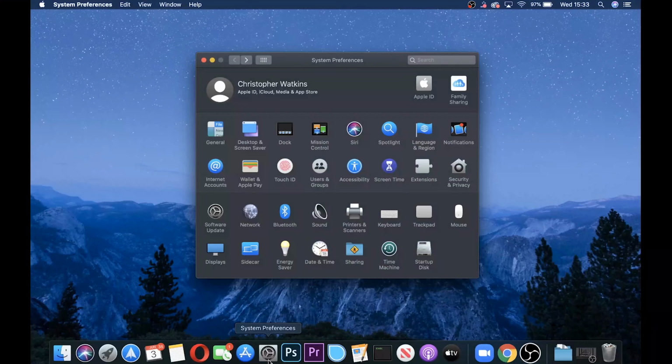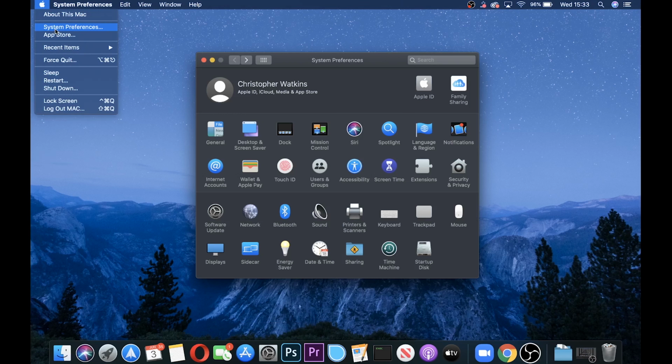So the first thing we're going to do, without our Shuttle plugged in, we're going to put that over there for the minute, is we're going to jump onto the computer and open up System Preferences. If you don't know how to get to System Preferences, there should be an item in your dock that looks like a gear wheel, and if that's not there, just go up to the Apple symbol and press System Preferences.